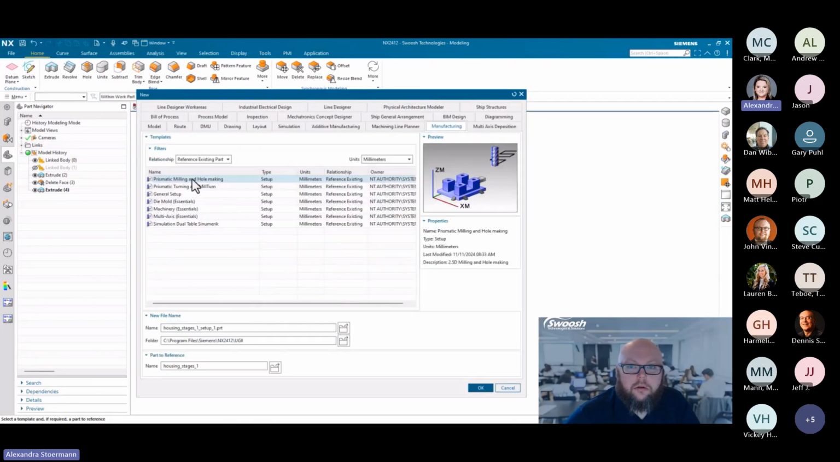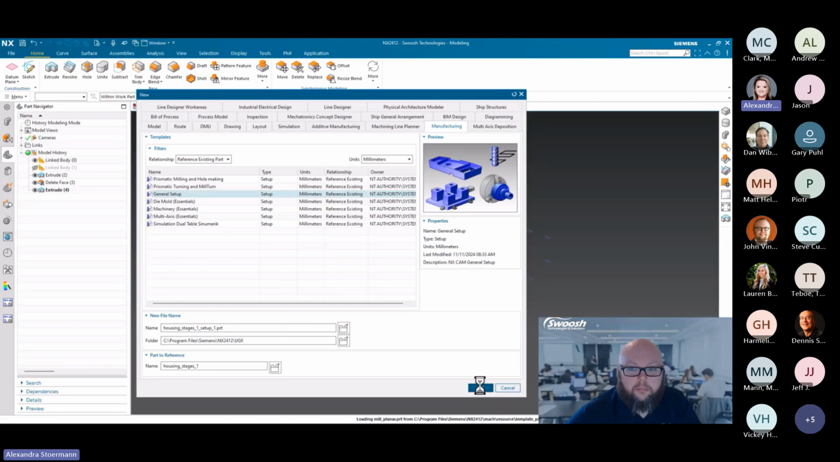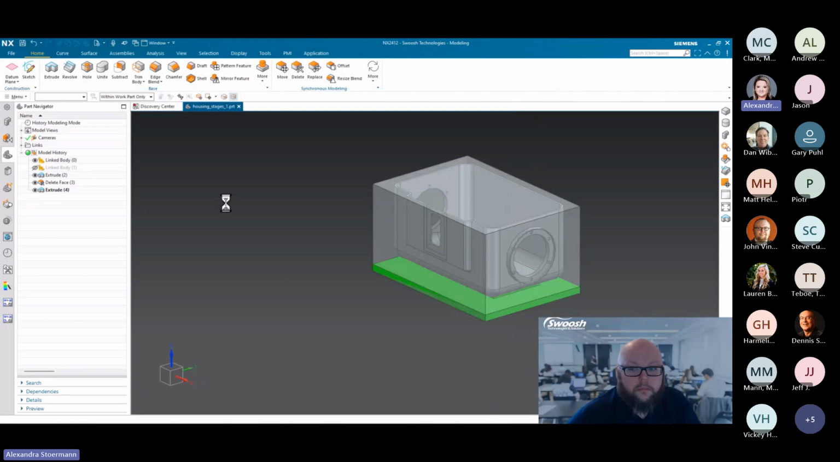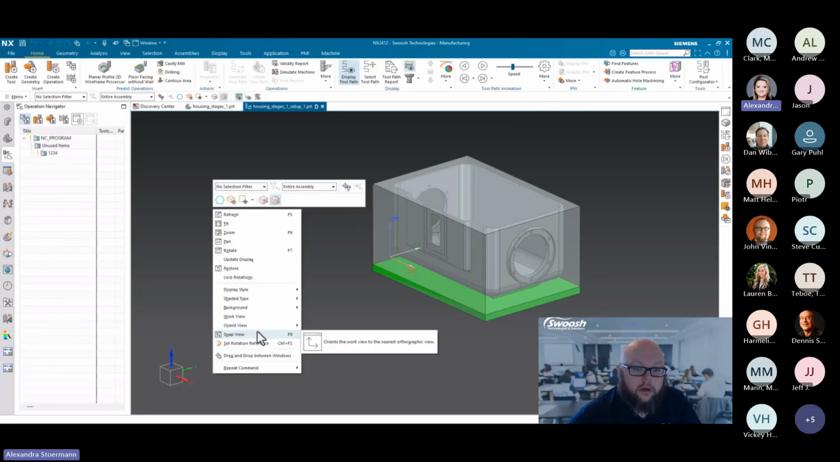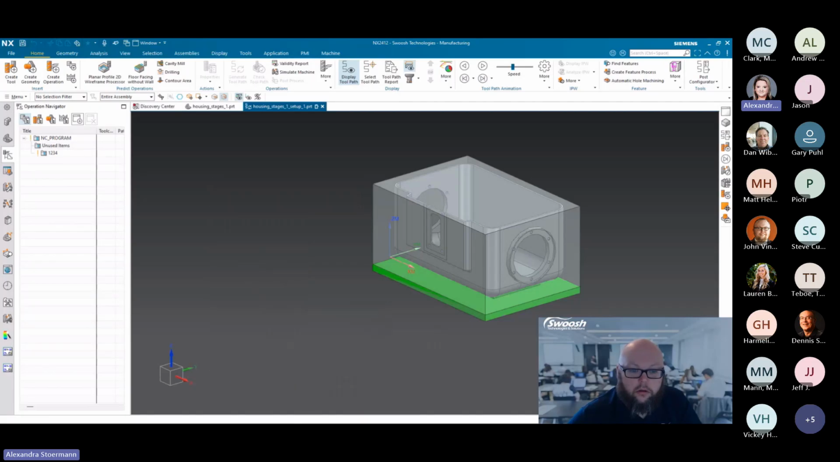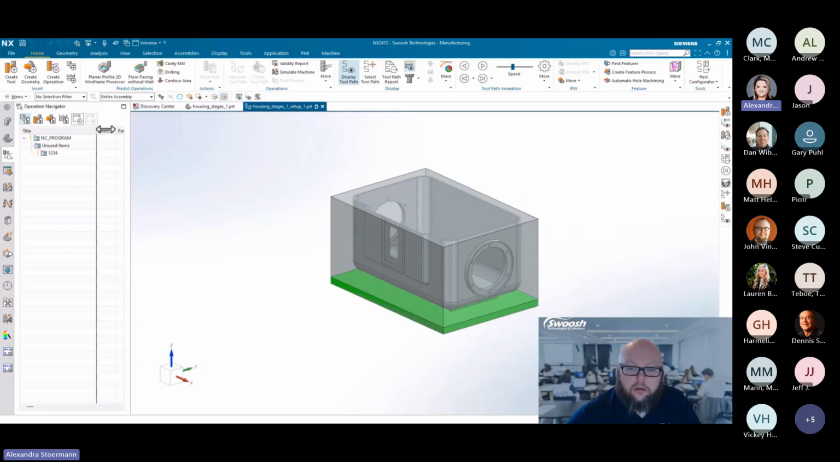So I'll go through and select just a general template for right now. We can see that we have our part file in here. Take a look at the assembly tree. Yep, we have our stages.